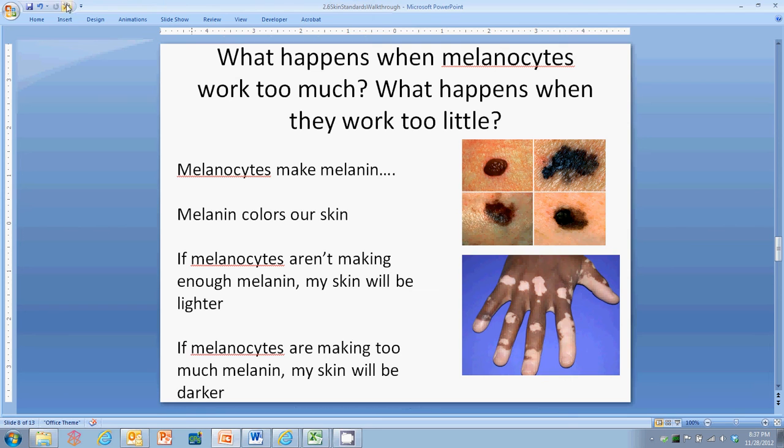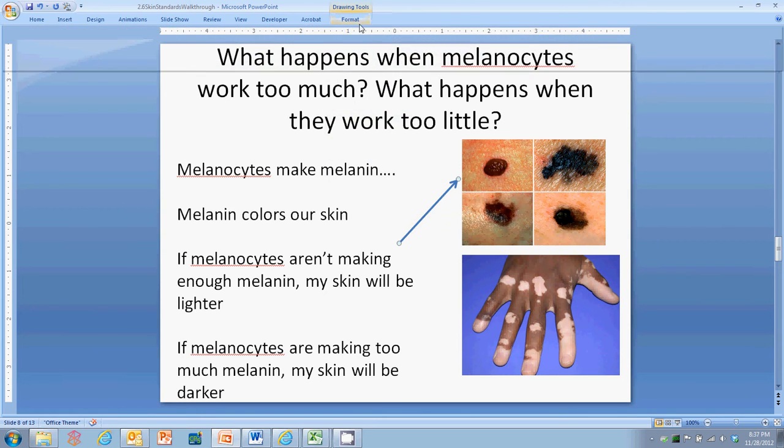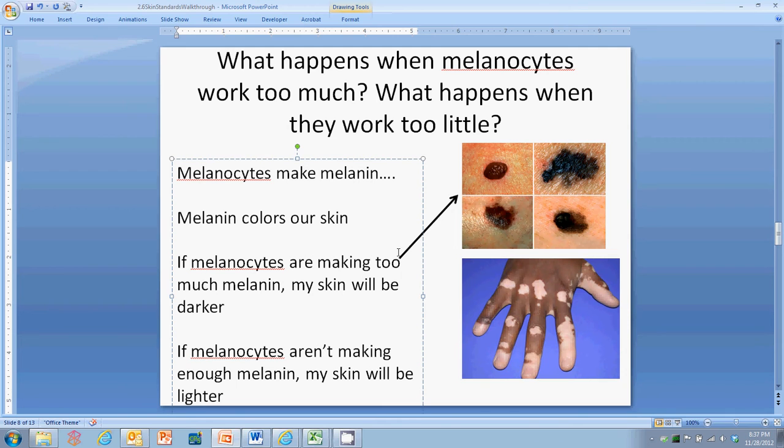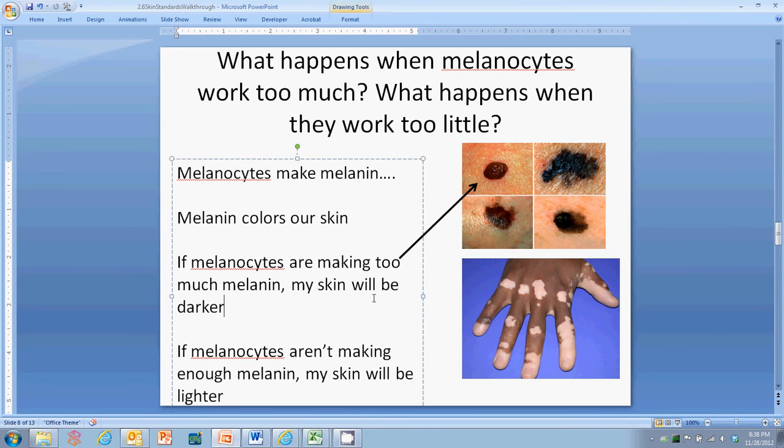Alright, if melanocytes are making too much melanin, my skin's gonna be darker. So any mole that you have, your melanocytes are overactive there, and there's a dark patch because melanocytes are making more melanin. So anytime we're talking about color of skin being different colors, melanocytes are active there and making more. If melanocytes aren't making enough melanin though, we're gonna have the opposite. Our skin's gonna be lighter.